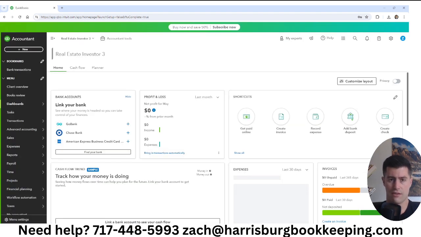This way, if we are flipping properties, holding properties, it doesn't matter. If we have income and expenses, we need to track specifically per property. If we have two properties, buy and hold, we need to know rental income for property 1 versus rental income for property 2, expenses for property 1 versus 2. Even if we're flipping properties, we want to be able to track property profitability.